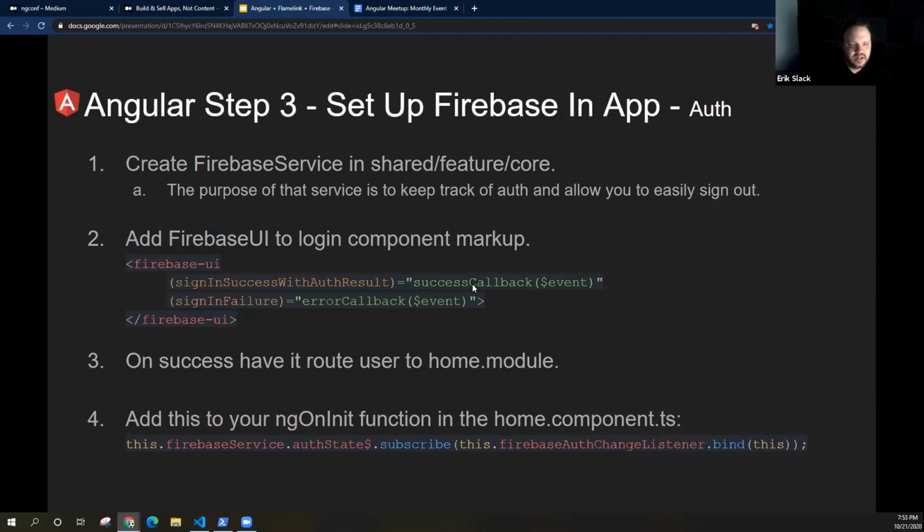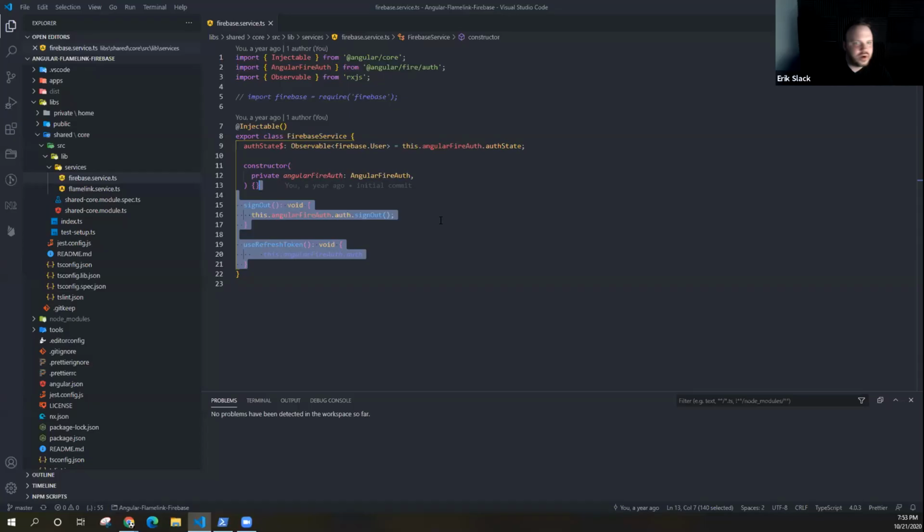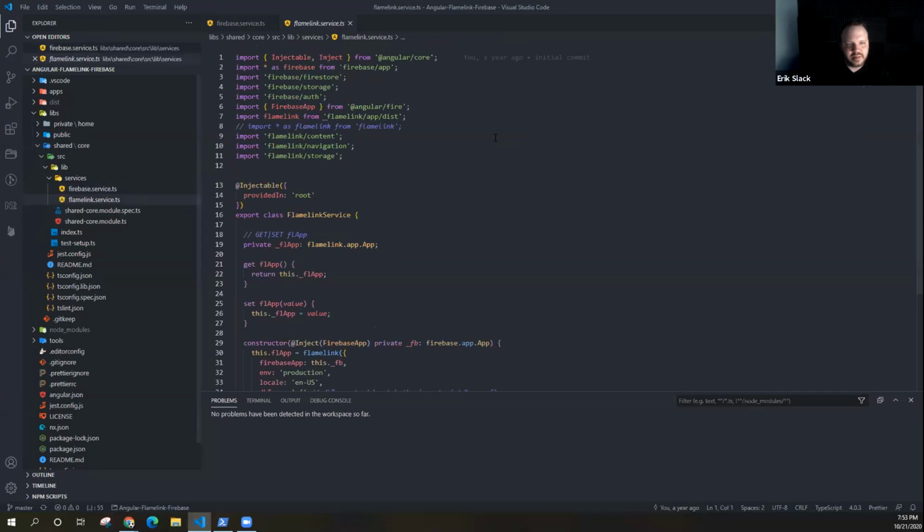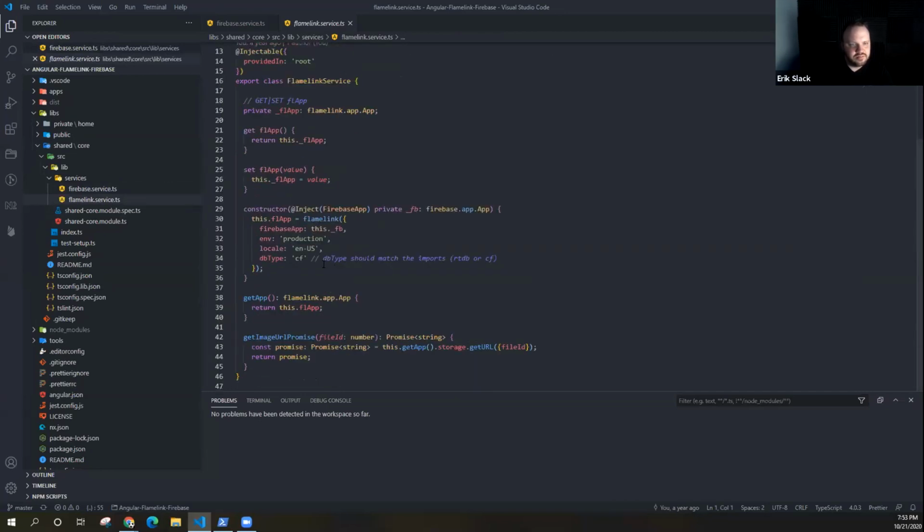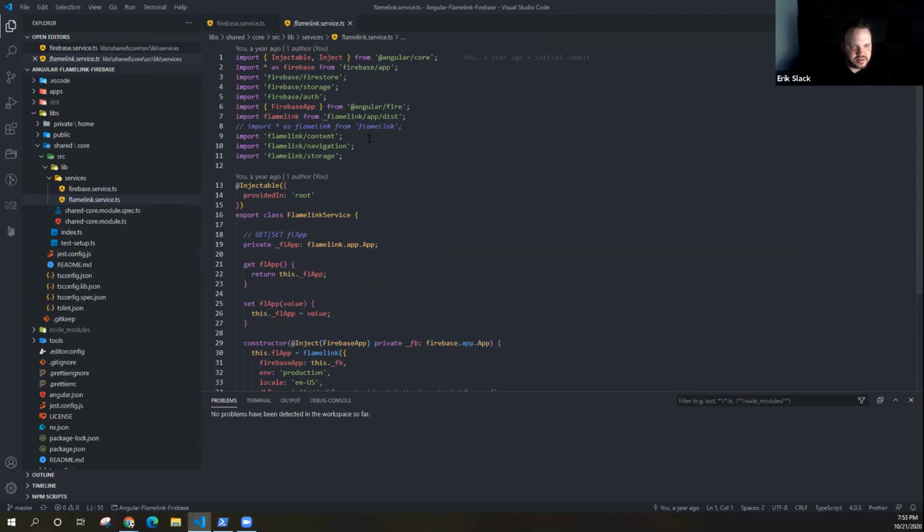All right, I promised I would show you the rest. I have a Flamelink service. I use this to get stuff. That's it. You use it to get Flamelink data. So there's really not too much to it.